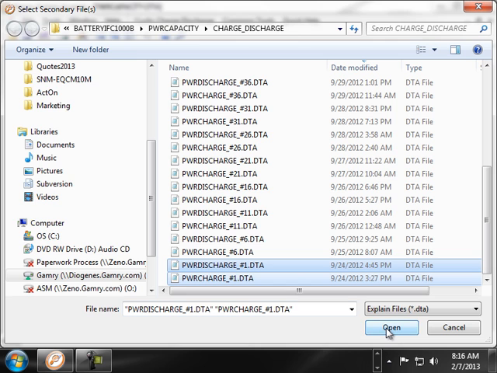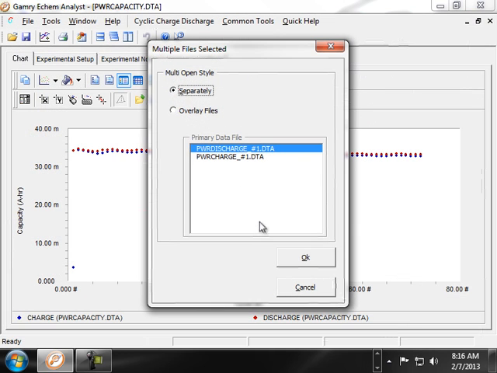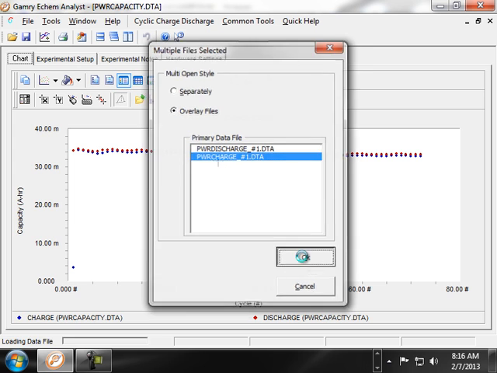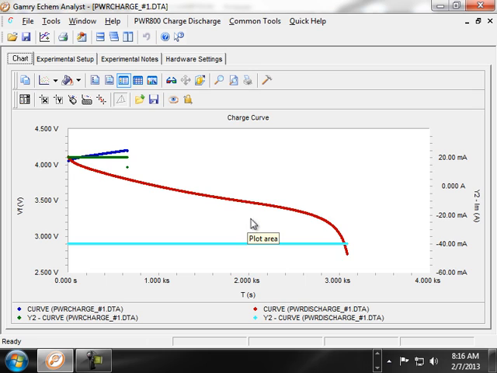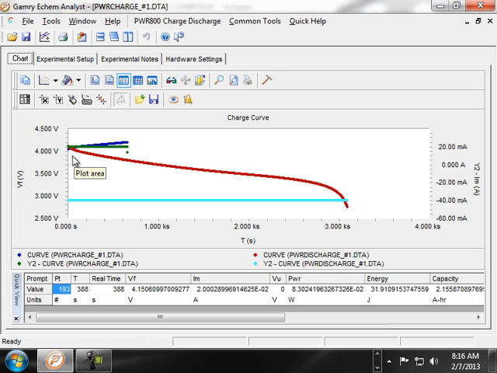discharge number 1. I click open and I'm given the choice to either open these files separately or I can overlay them and then choose a primary file. I'm going to overlay them in this instance and I'm going to make the charge the primary data file. And so what we could see here is that the first charge was much shorter than the discharge. We end up plotting voltage and current versus time. And so I charged at 20 milliamps and I was discharging at minus 40 milliamps.